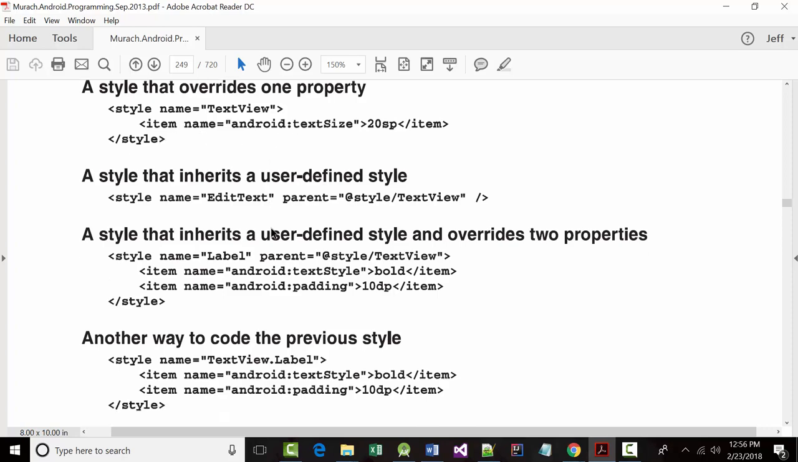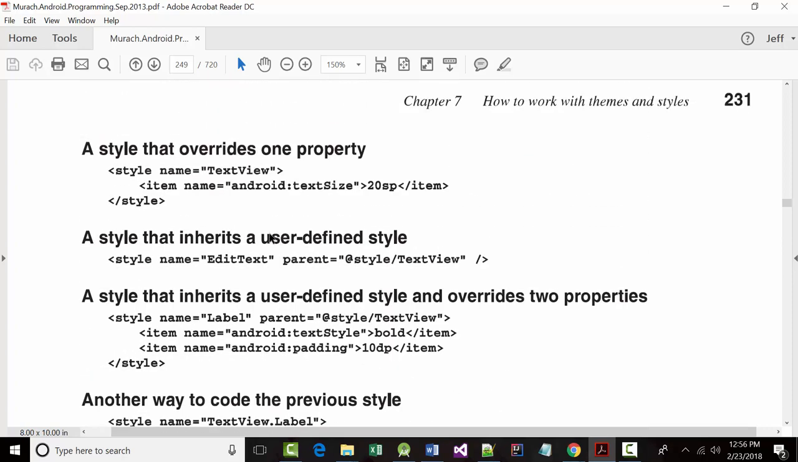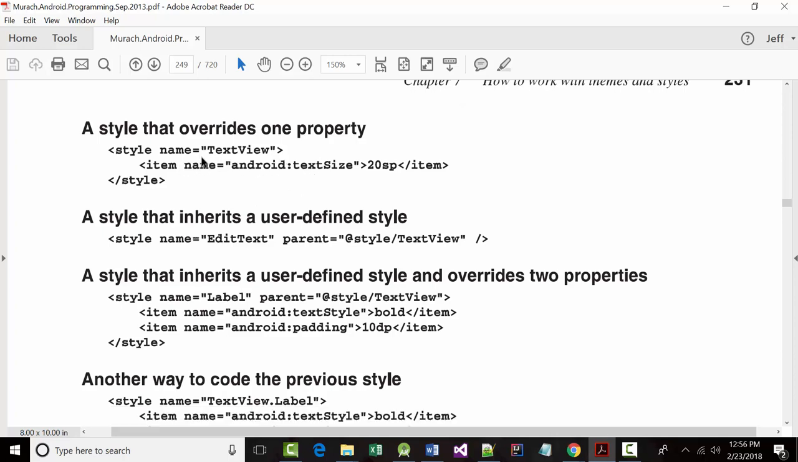But they give you a bunch of examples in here. So this is how you can override a single property. This is how you can take and use that style. So that's @style/TextView, which means this one. Then notice a style that inherits a user-defined style, but also overrides two properties. So in other words, this right here would grab everything from here, which grabs everything from here, but it also adds bolding and padding.